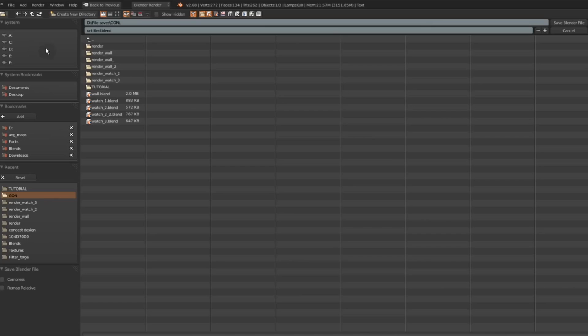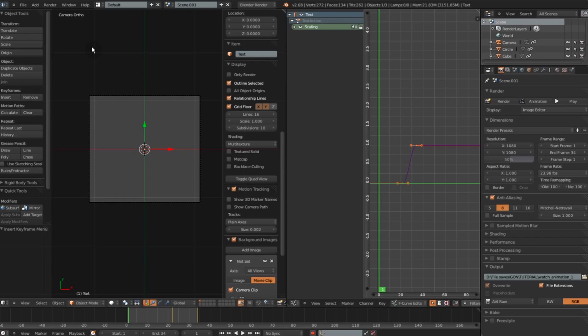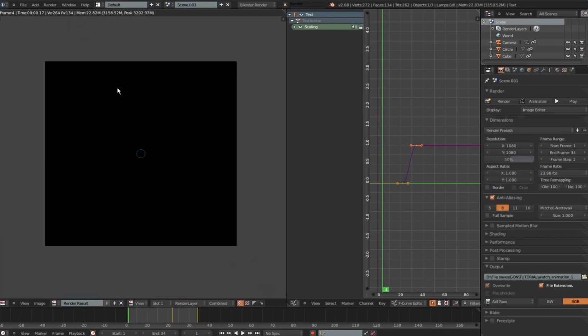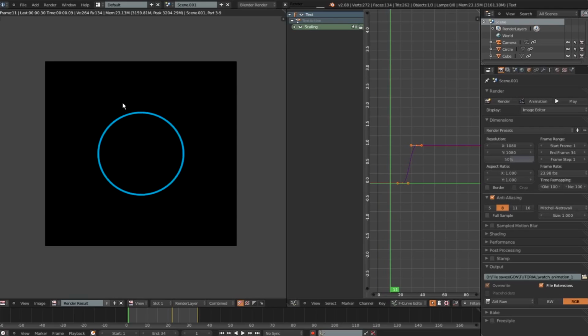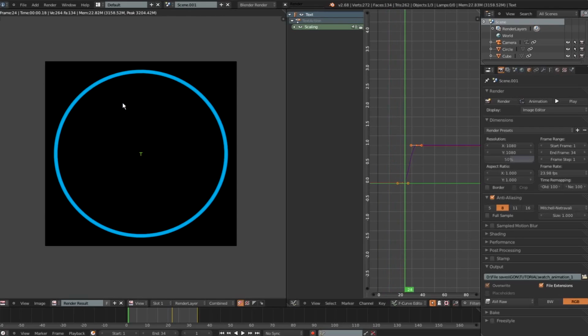Just in case, I'm going to save tutorial.blend, whatever you want. Keep saving, don't forget to do that, and I'm going to render the animation. As you can see, it is very, very fast at rendering because we have no shading, no lighting, just shapes, and we're done.